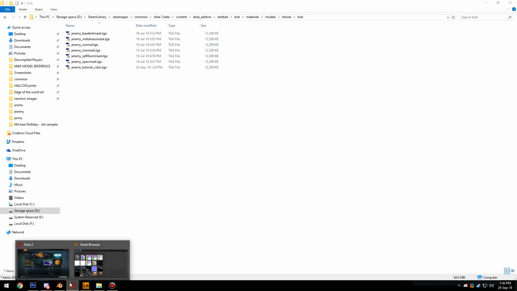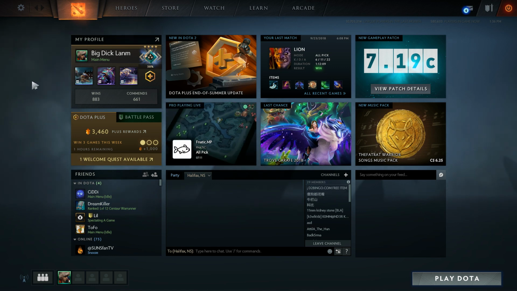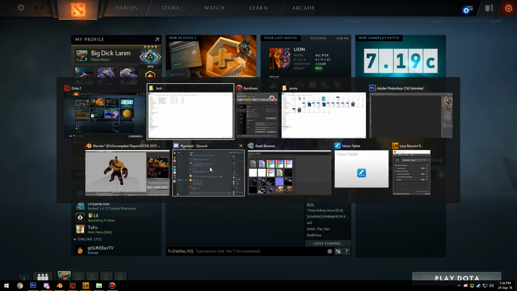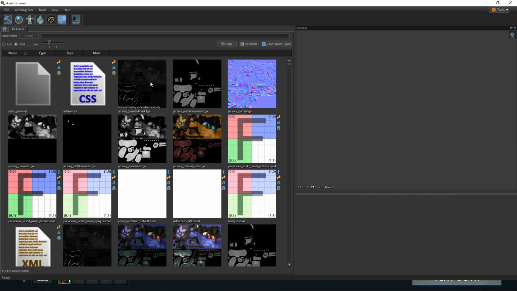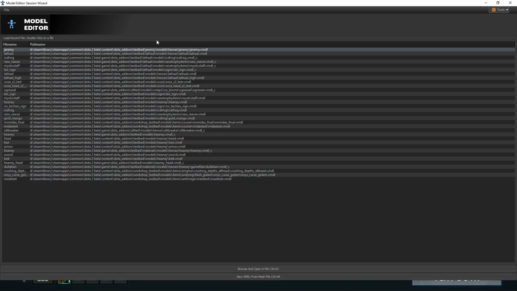So, first things first, you're going to launch Dota 2 with your item tools, and you're going to select your custom game mode in the game modding tools. So what we're going to do is we're going to click this little stick figure up here. This is the model editor. We click the model editor. It'll open up this load recent file list. What we're going to do is we're going to click new vmdl from mesh file.